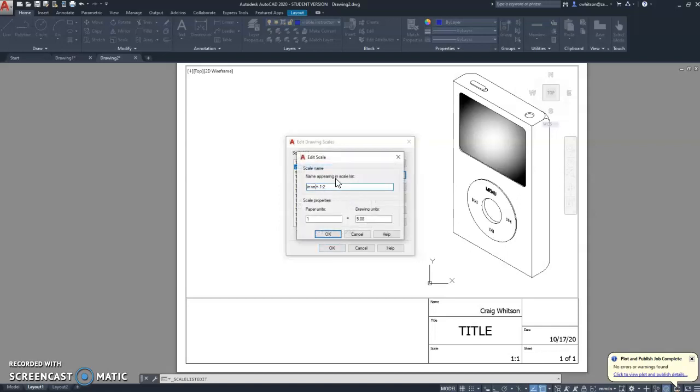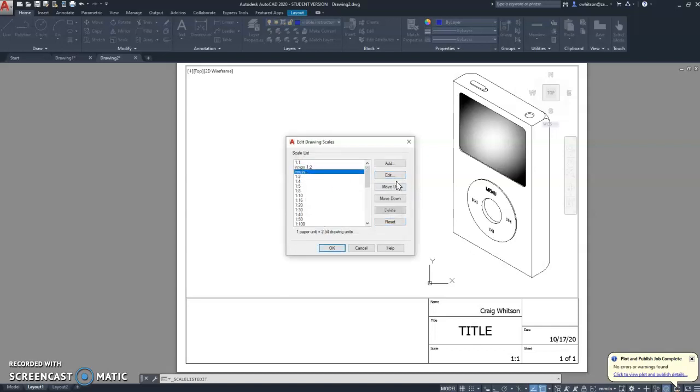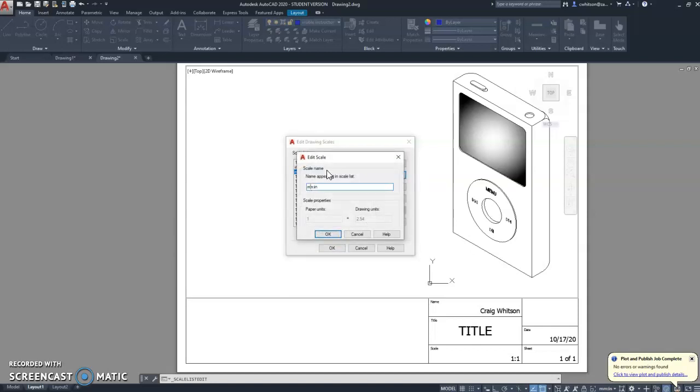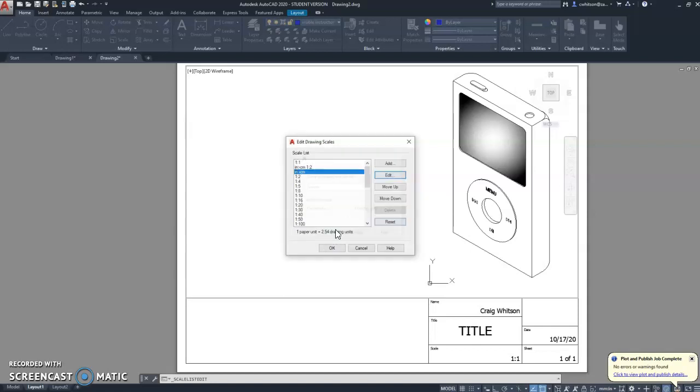Let's edit that. Centimeters here. I should have done the same thing with this other one. Let's edit that. Actually, I'll just call this, like I did the other one, inches to centimeters. It doesn't really matter what you call it. You're the only one that's going to see this, but I should be accurate in what I type in. So this will both convert it from inches to centimeters and make it a 1 to 2 scale.